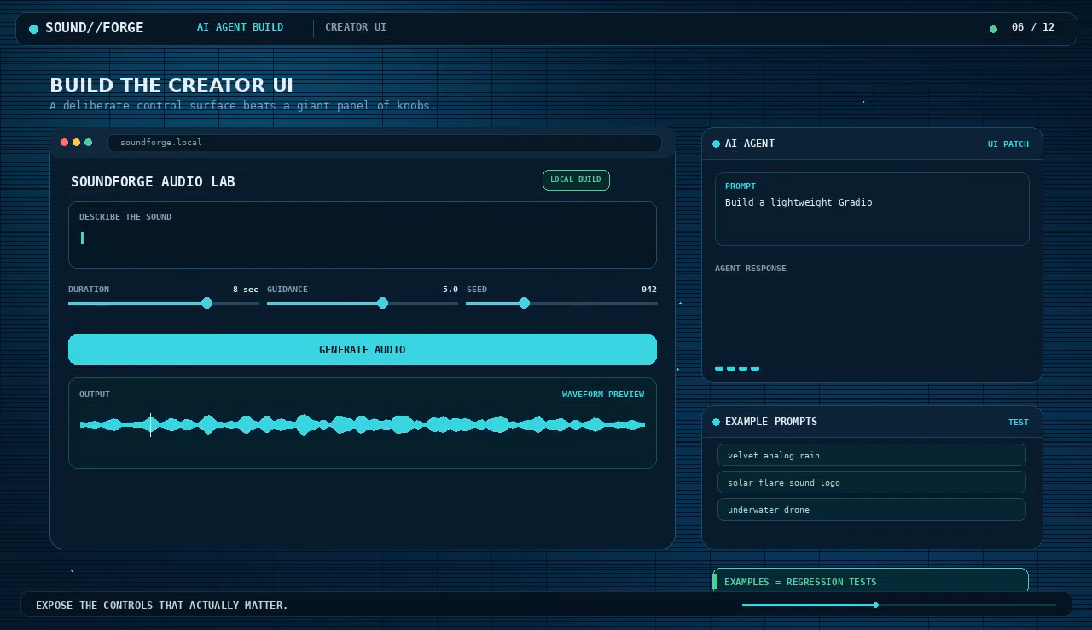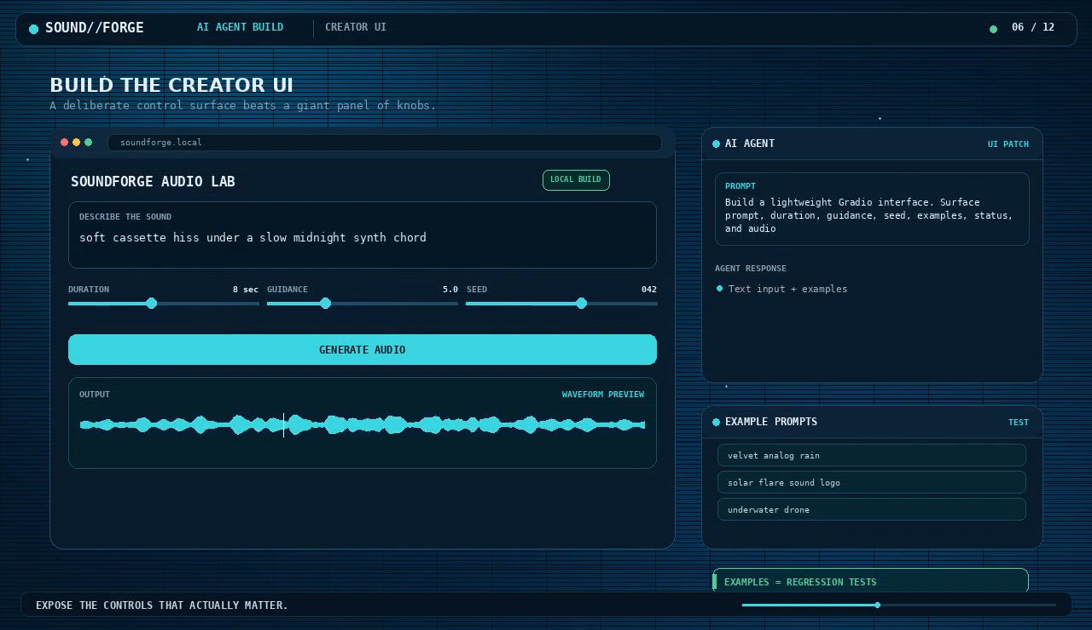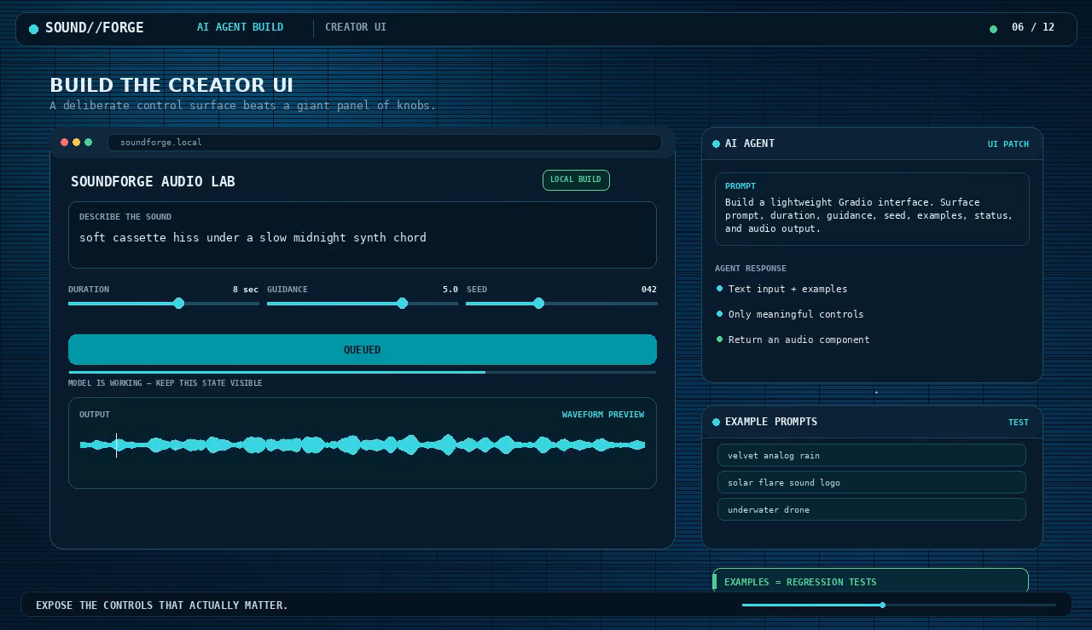With the engine working, the agent can build the shell around it. Gradio gives us a fast, polished web interface without inventing a front end from scratch. We expose only the controls creators need: a descriptive prompt, clip duration, guidance, and a seed. Examples are not decoration. They teach users how specific prompts produce better outputs, and they give us instant regression tests whenever we change the model.